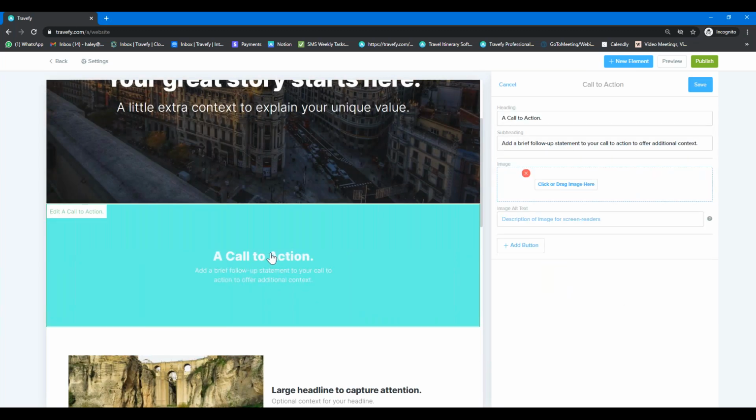There is my call to action. And now, since I just added in this element, I can go to the right. You can see here, I'm editing the call to action. So here I can adjust the heading, that's right here. And then the subheading, I can add in a subheading. I could add in an image if I wanted to have that overlay go over an actual image. And then I could also, down below here, add in a button.